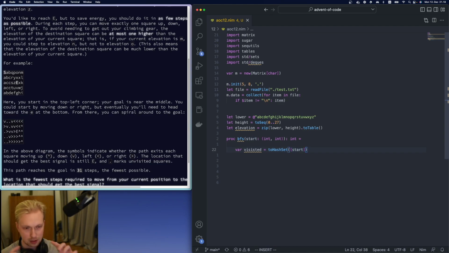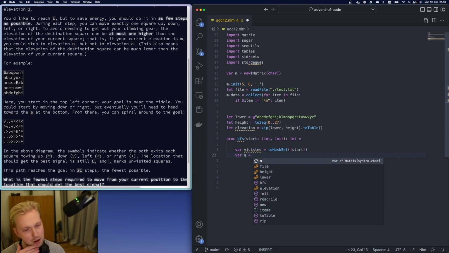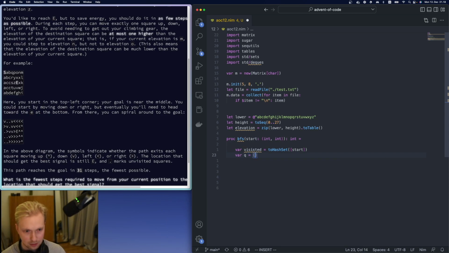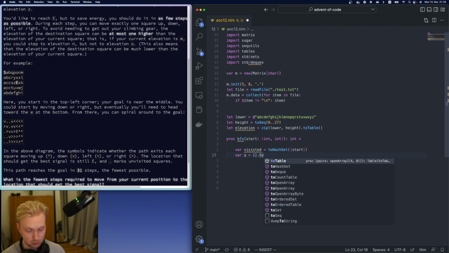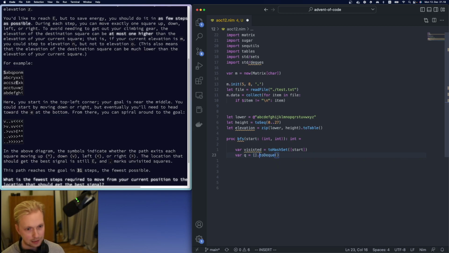Yeah, exactly. So in an array, and then we're going to do var q. So this is going to be our double-ended queue, and it's going to also be an array, and you can do toDeque, and in here we're going to put in our... I think we should actually have them in like that.